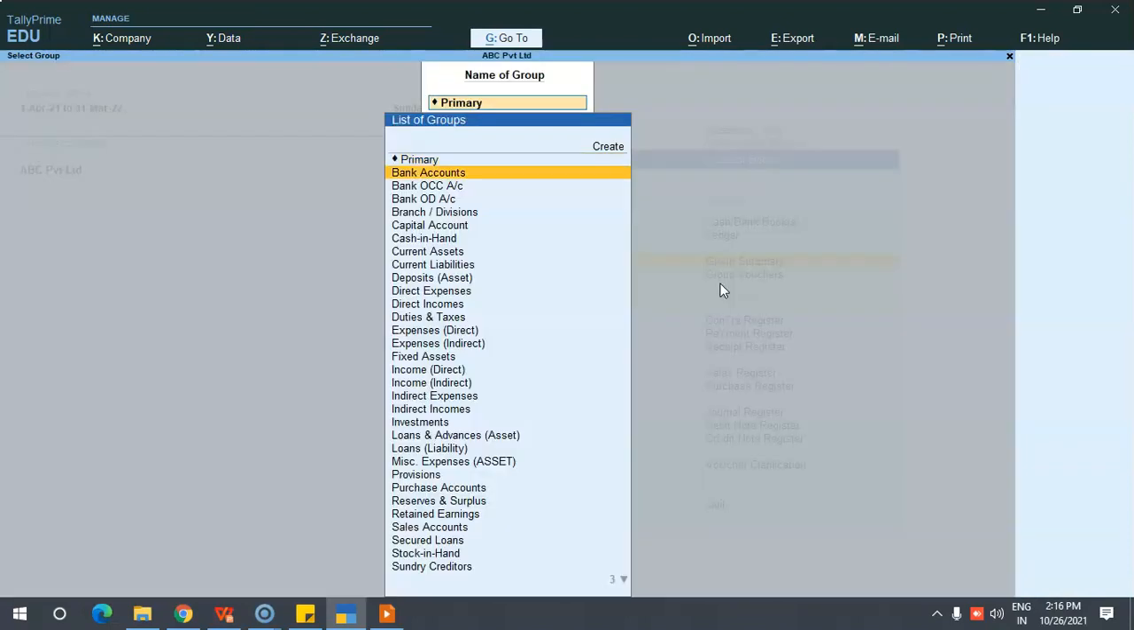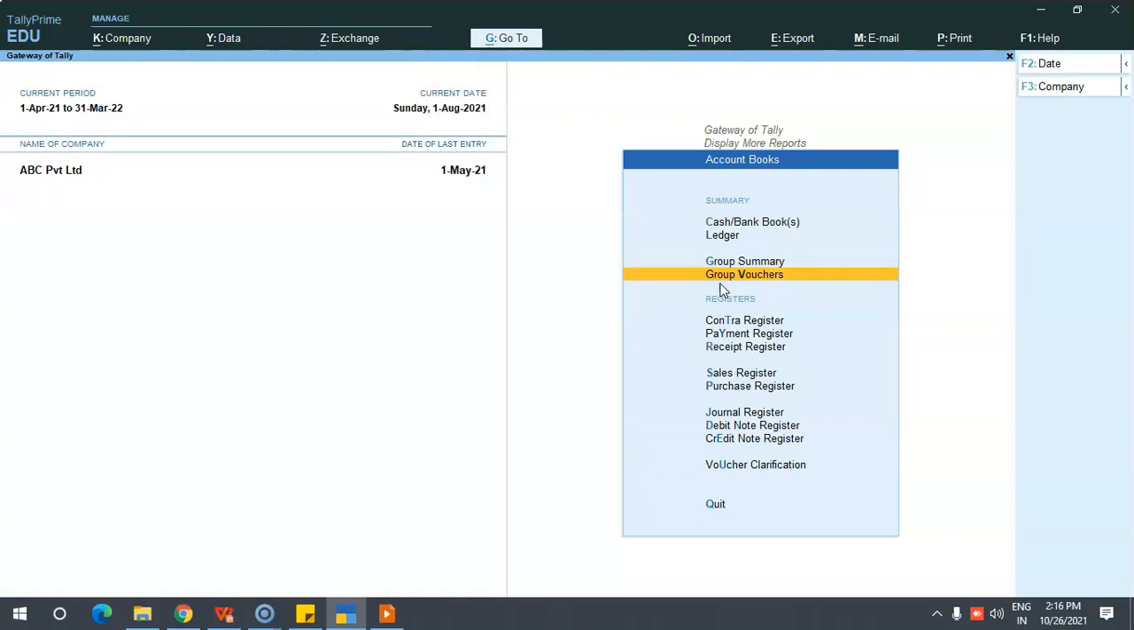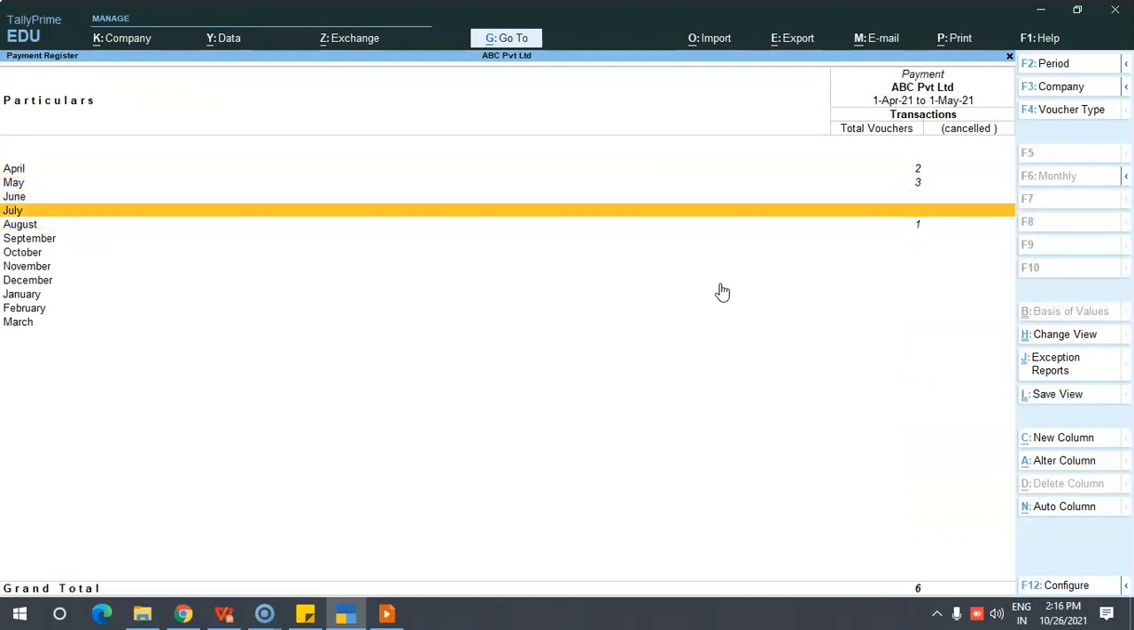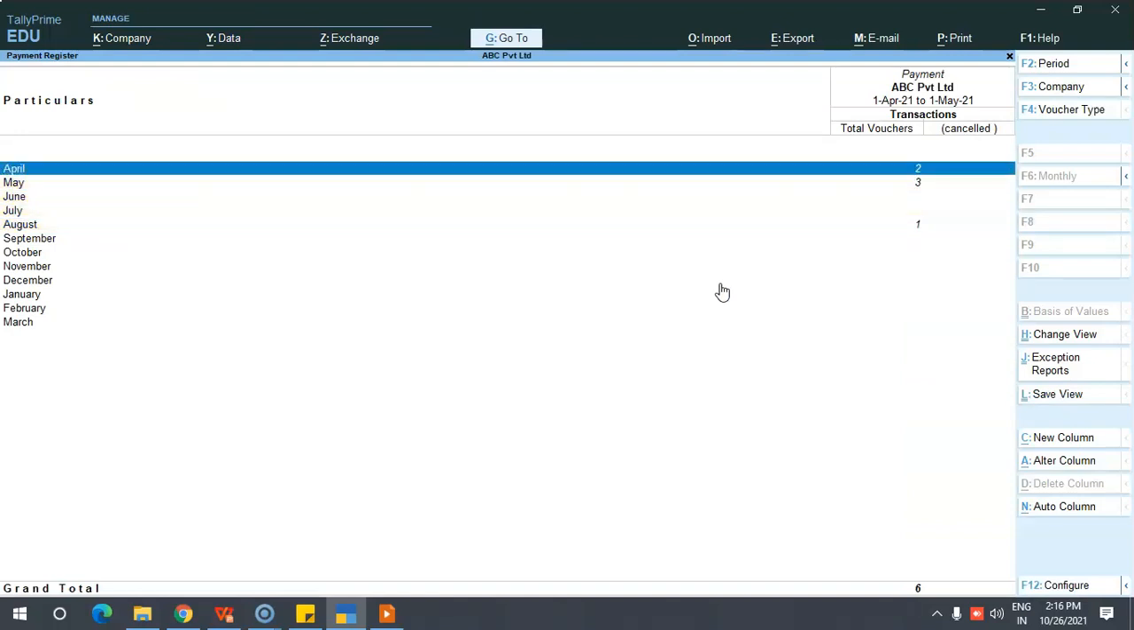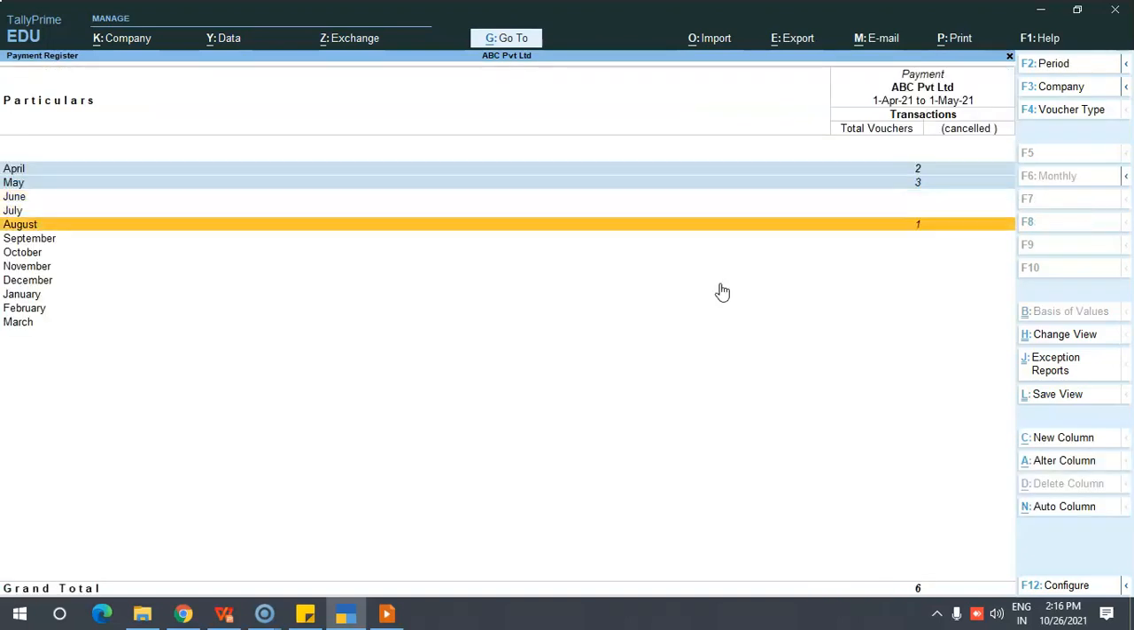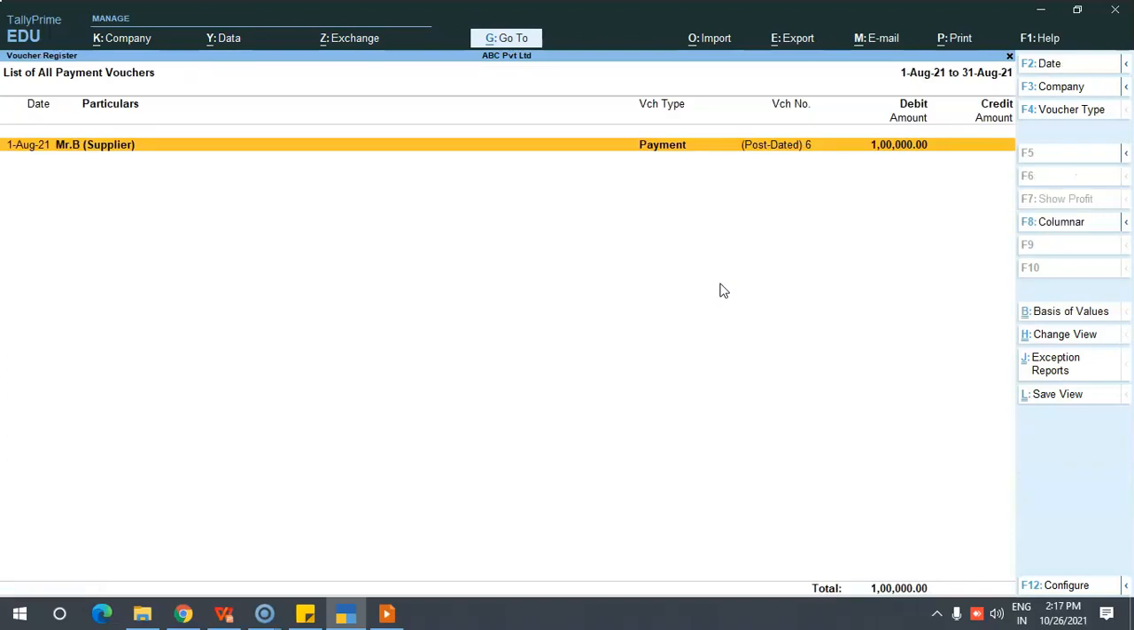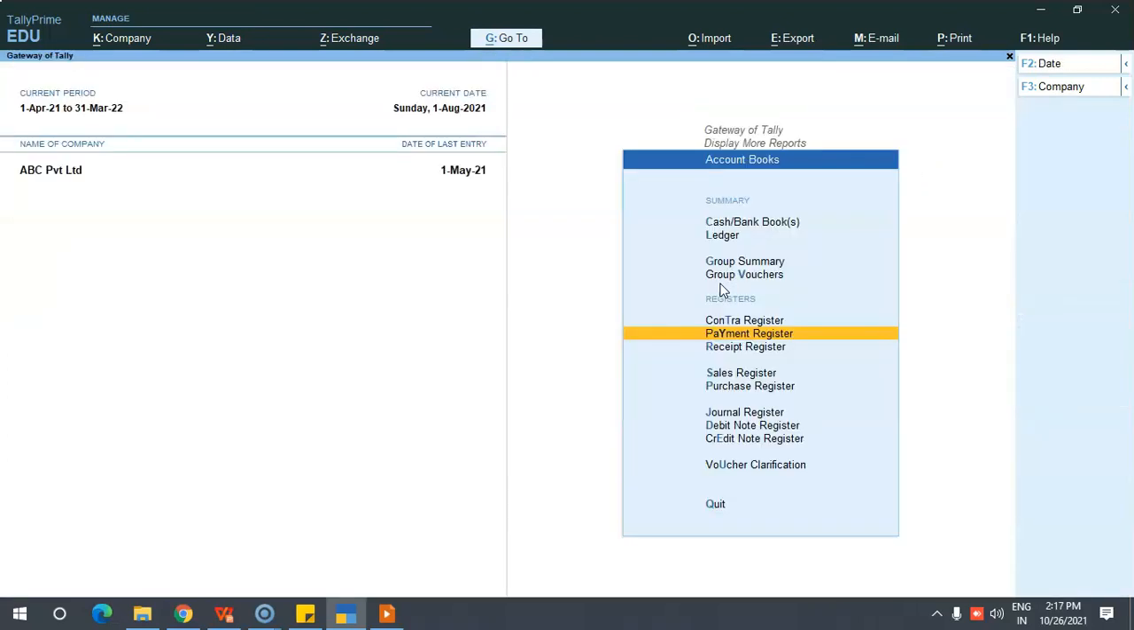Then group summary, related to the group. Then group vouchers. Okay, then coming to registers, you have separate contra register, payment register, receipt register, sales, purchase, journal, debit note, credit note. Okay, all the registers you have. So whatever transactions you do in payment vouchers, everything will be coming in the payment register. So month wise details you can view. Okay, so in April month 2 payment vouchers you have done, in May month 2 payment vouchers you have done, and in August month 1 more voucher you have done. So everything you can view register wise.